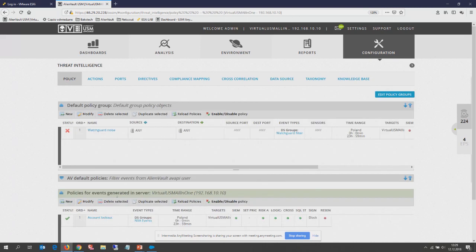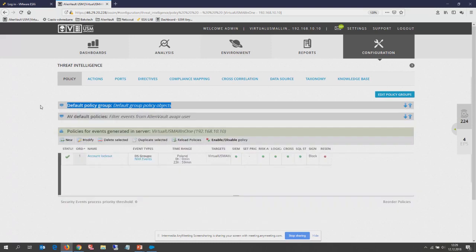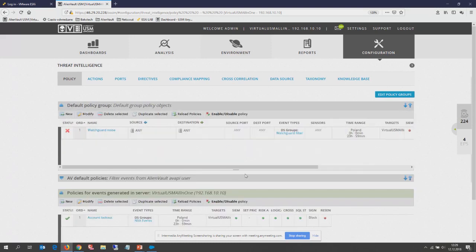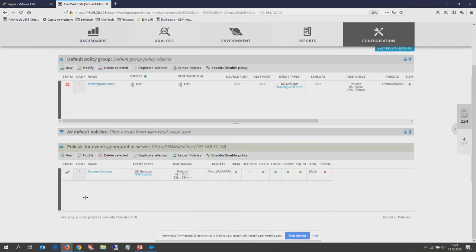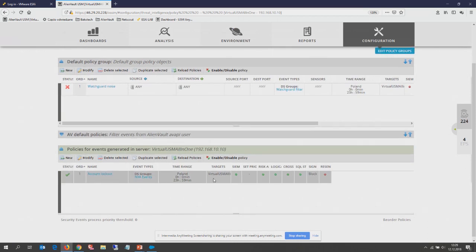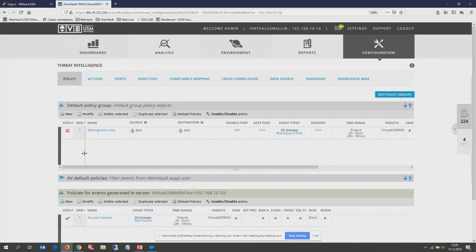The policy management section for primary events is described as the default group policy. So this is the section to define policies for primary events. On the bottom, you can find policies for events generated in server. This is the second type of the events. But we want to create now the new policy for the primary events. So we click on the new button.